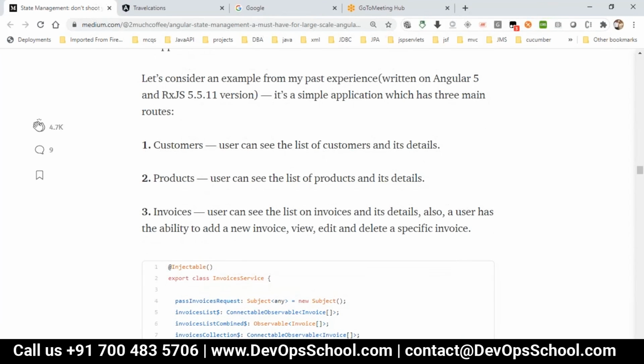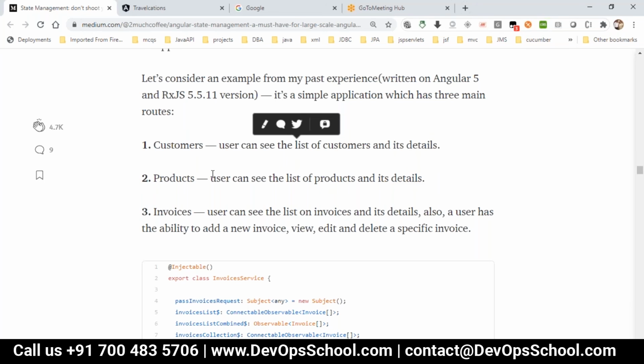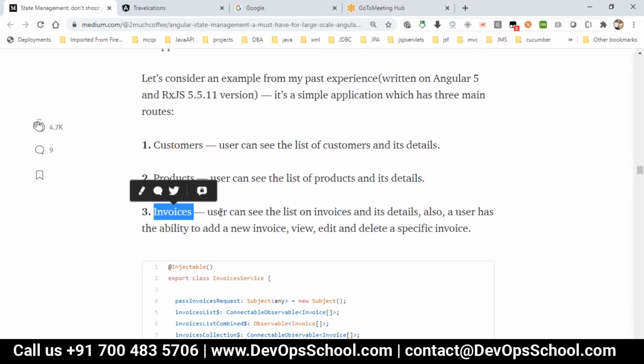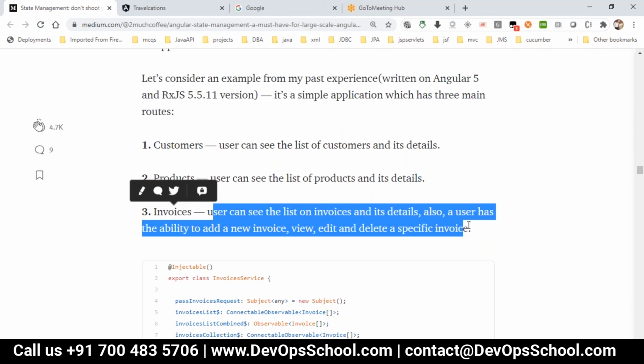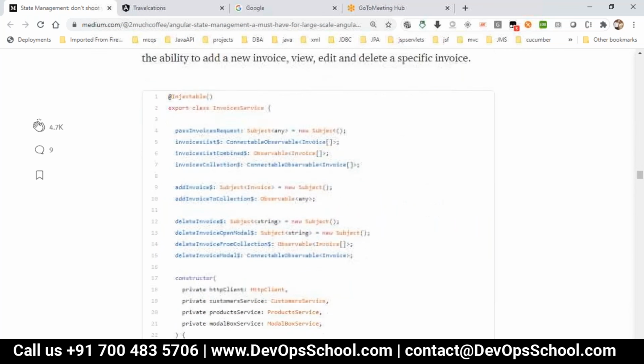Let me just take an example here. There are customers, where the user can see the list of customers and their details, and products, where the user can see the list of products and their details. And we have some invoices, where the user can see the list of invoices and their details. So there are three simple main routings in this application. And there is one service here.